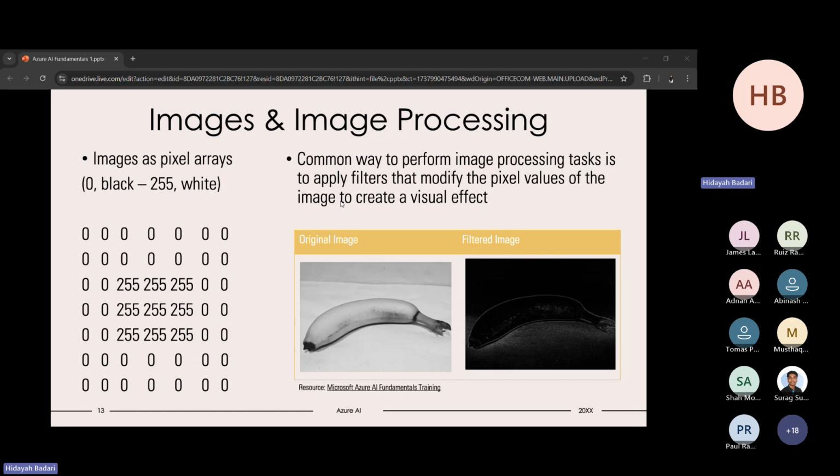So as you can see here, the original image is one banana, and then the filtered image has a line here. You can't even see the details, only the main line that you can see here. The filter is convolved across the image and it keeps calculating a new array of values, so it creates this filtered image based on the original image.